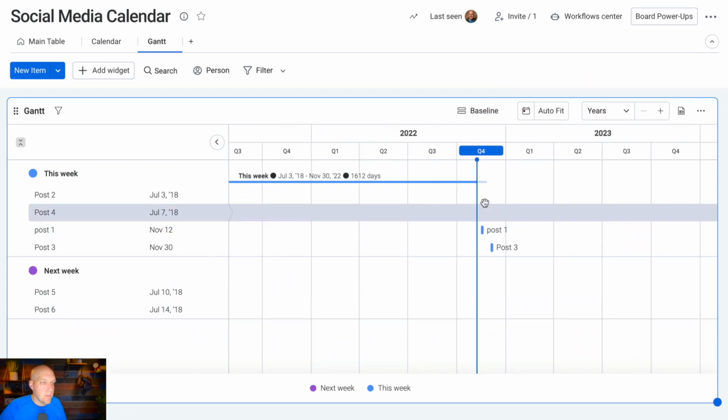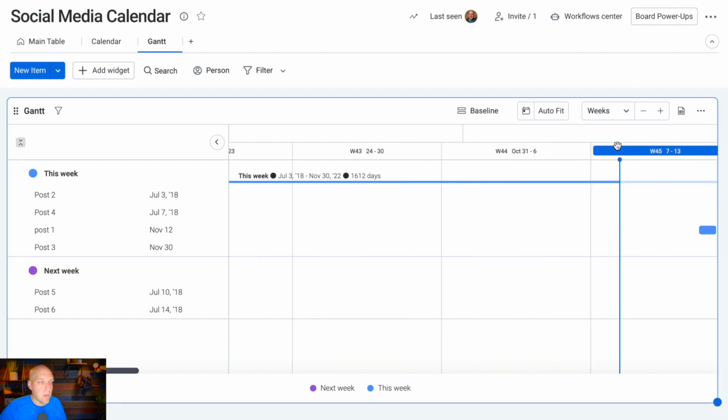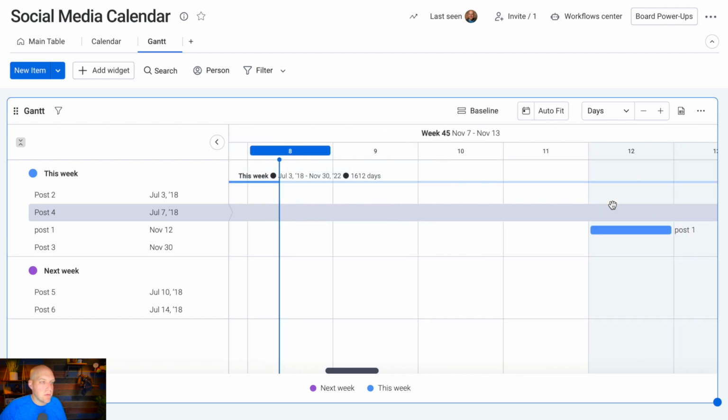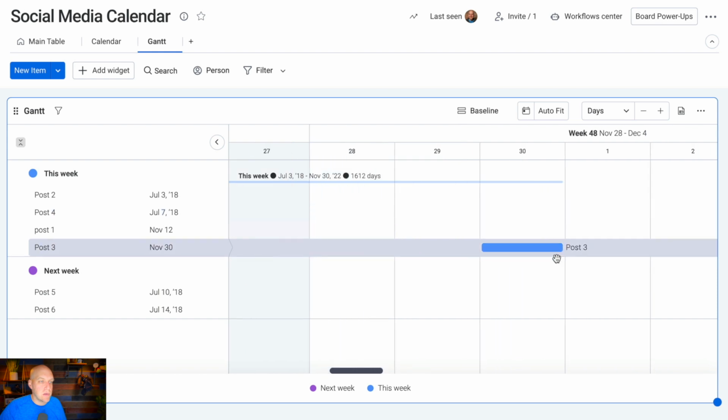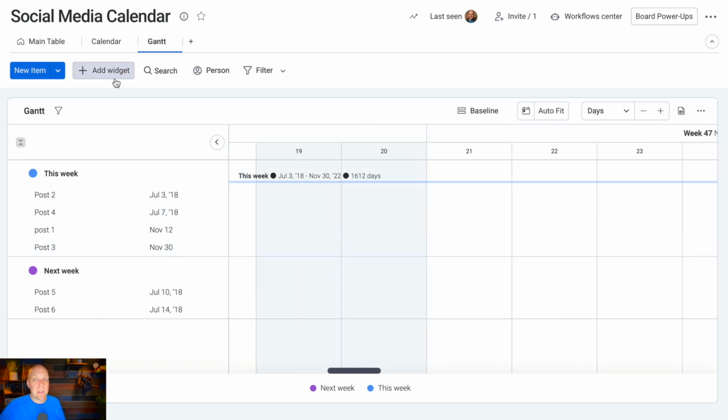So if we go up here and you zoom in, we're on years right now. Why don't we look at weeks? Or you know what, why don't we look at days? So now what you can do is it's left to right, and you can see, okay, that's post 1. And then if you go down, you're going to see post 2, and then post 3, excuse me. So that's the way that works.